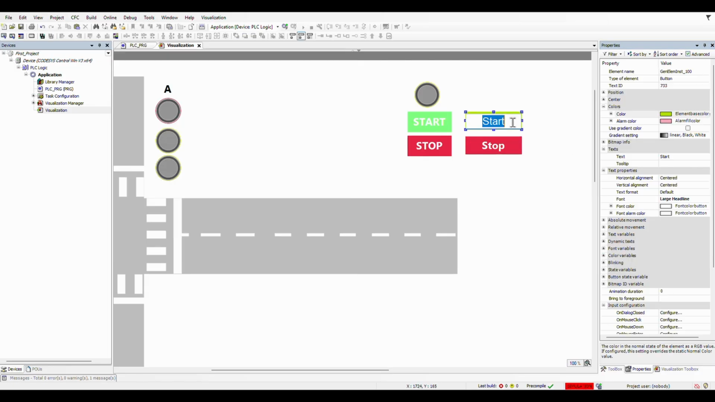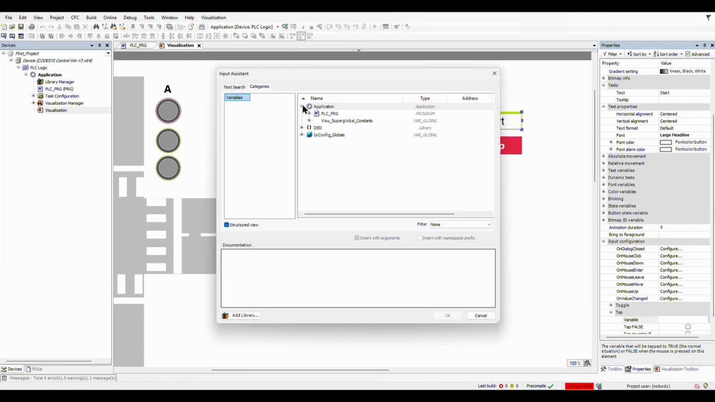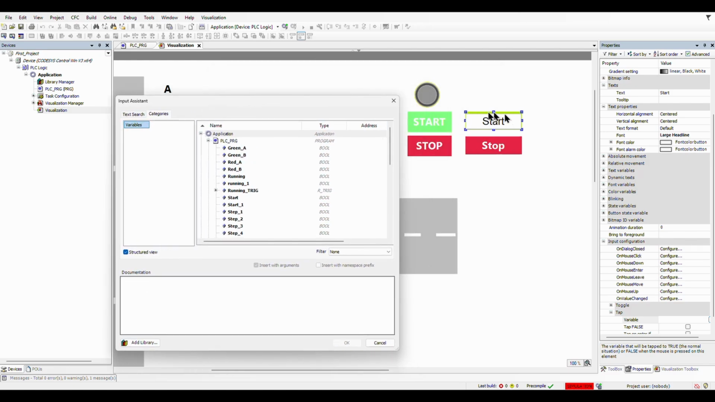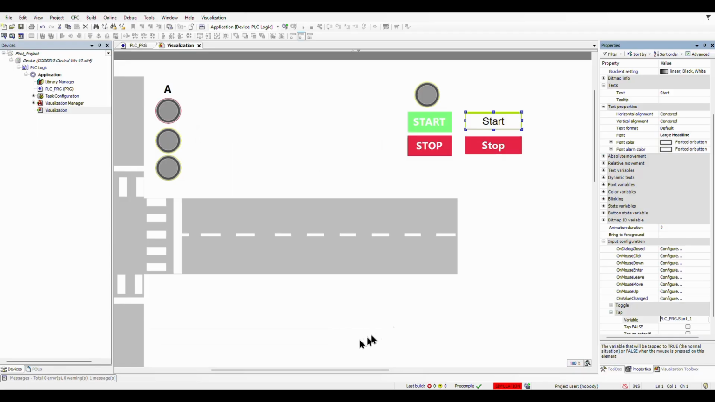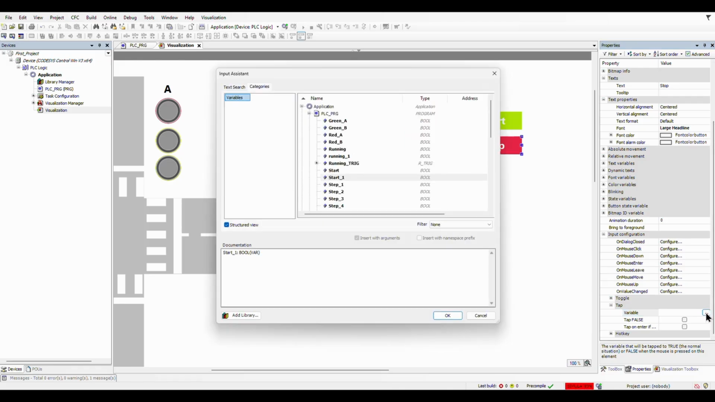Now is time to link the button to our logic that we created earlier. We select the button, on the bottom we look for Tap, and on the three dots, we click. A pop-up opens, and in this pop-up we will look for Start 1. We will do the same for the Stop button. We select the Stop button, and on the bottom we look for Tap, and on the three dots we click. A pop-up opens, and in this pop-up we will look for Stop 1.